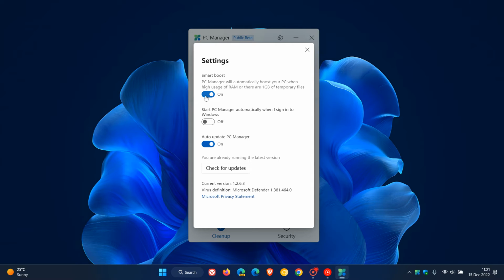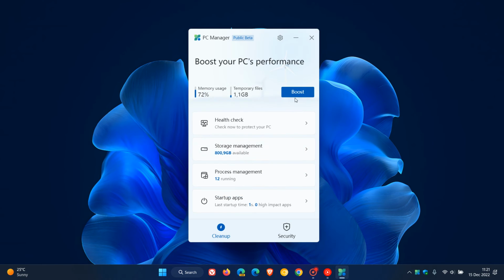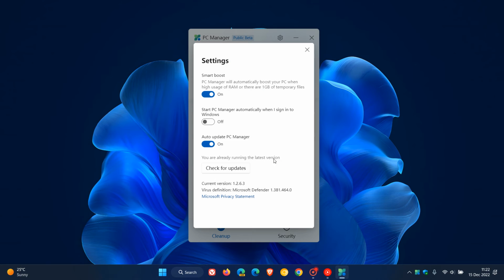Now, this is actually toggled off by default. So if you want to automatically boost your PC when your memory usage gets high or your temporary files are over 1 gigabyte, like in my case, then you can toggle that setting on, and then that will automatically take place in the background when your memory usage obviously reaches a certain point and your temporary files are over 1 gigabyte.